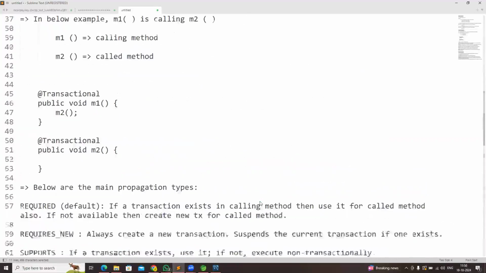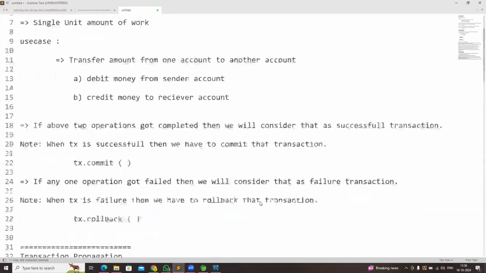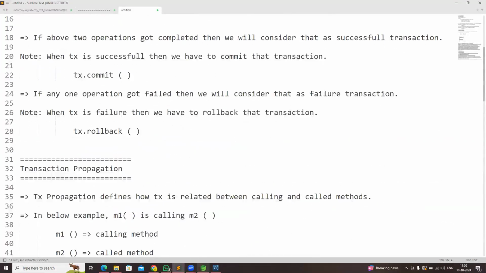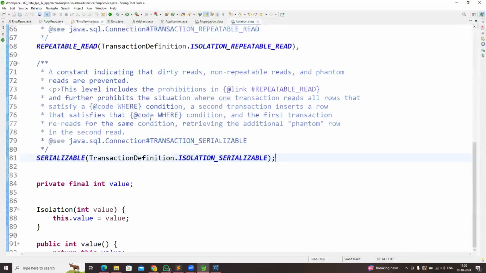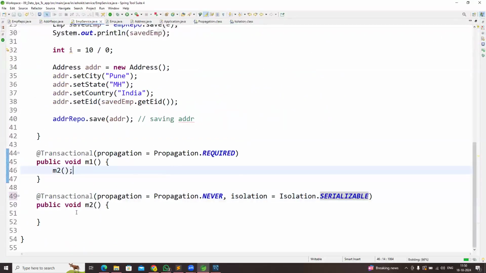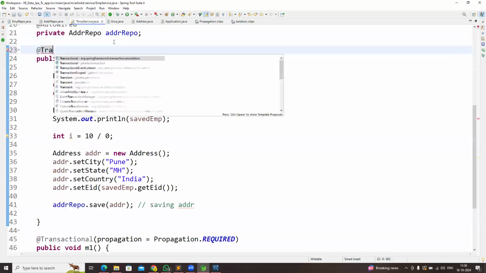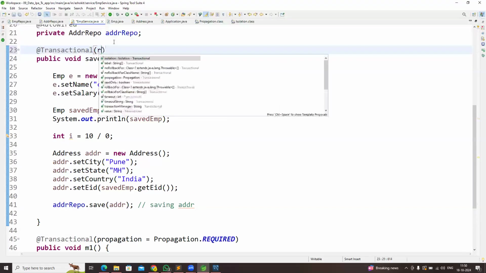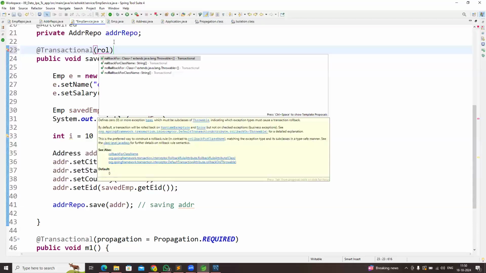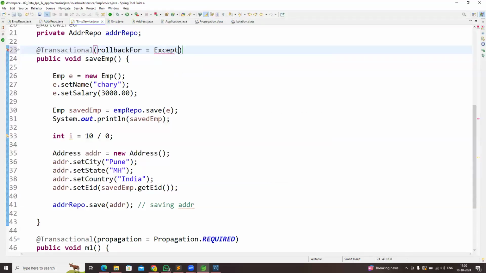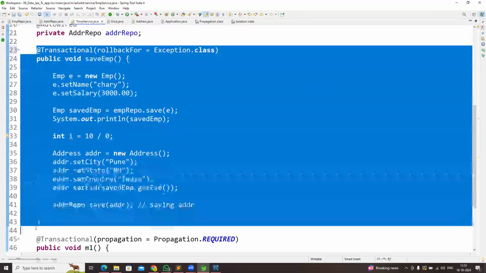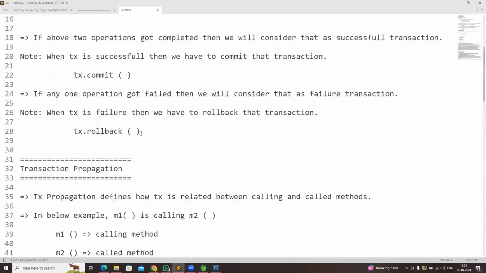So when these transaction propagation and isolation concepts are required, when we are dealing with calling methods and called methods, then we are going to talk about this. Here at the rate transactional we are going to specify rollback for exception dot class. Whenever any exception occurs, then immediately I want to roll back the transaction.